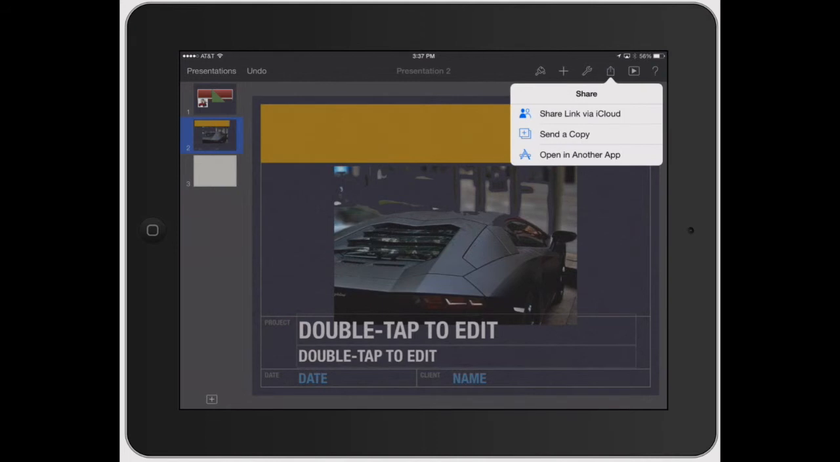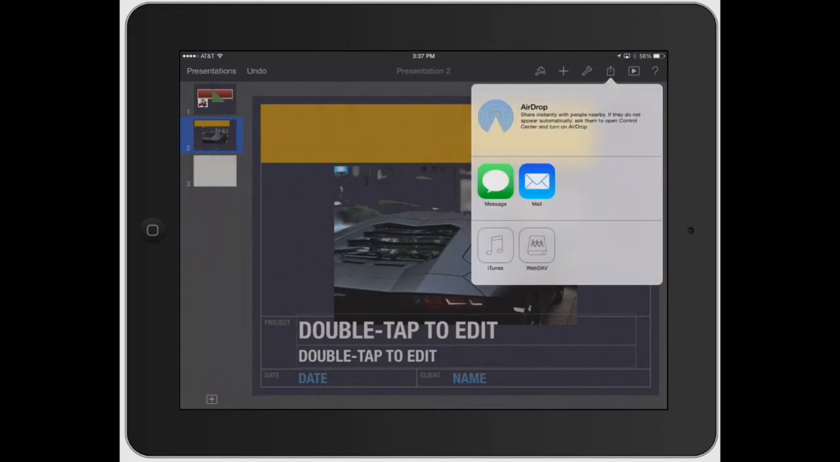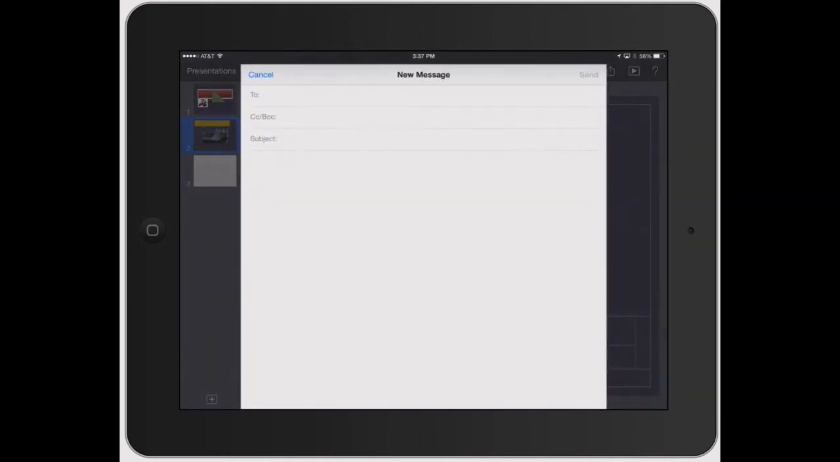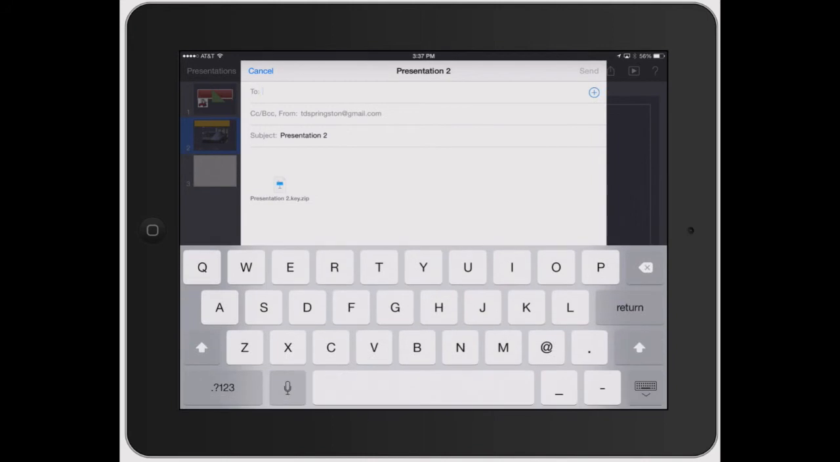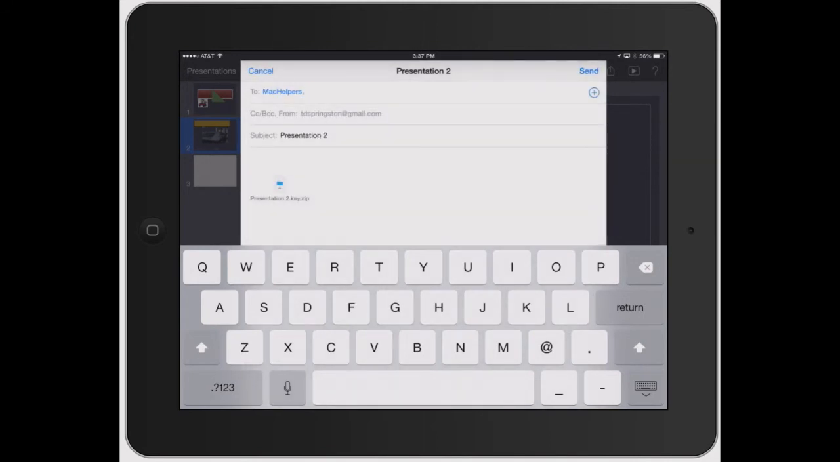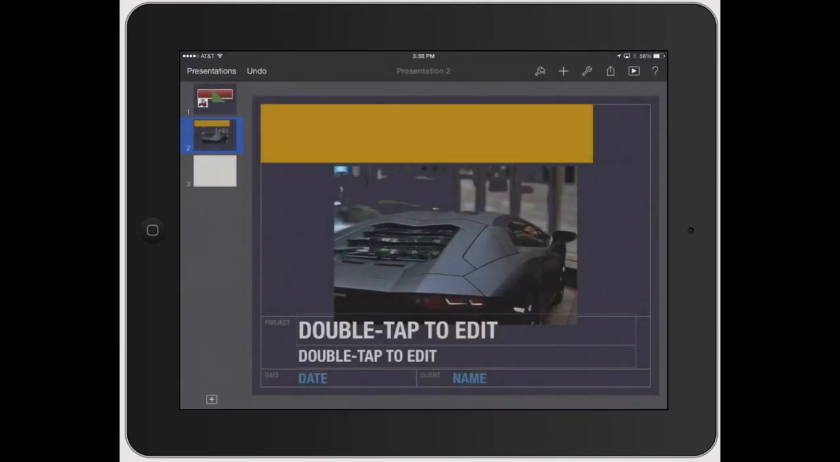Now let's show you how to send it as a copy. When you send it as a copy, it removes the Twitter and Facebook, but it also opens it up for sharing it to a server. Let's go ahead and just hit Mail. Then you can choose which format you want to send it in, whether it be Keynote, PDF, or PowerPoint. Let's go ahead and just select Keynote. It creates the presentation real quick, and then you just type in whoever you want to send it to. So Sean, let's say sean at yourmachelpers. Click it there, hit send, and it automatically sends it for you.